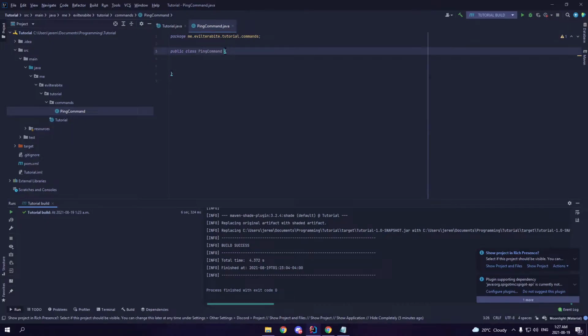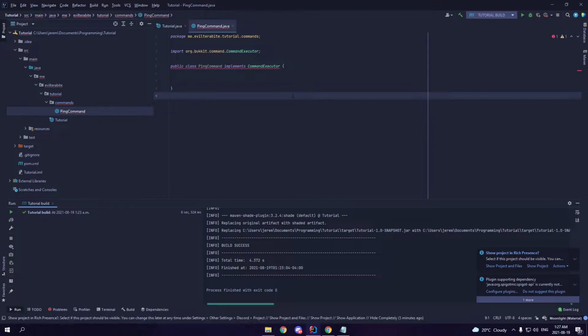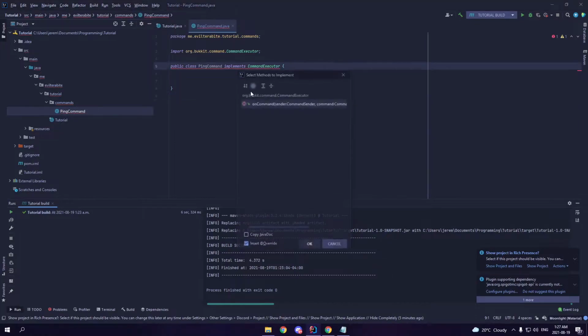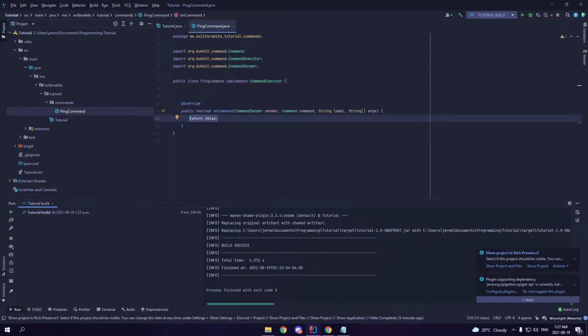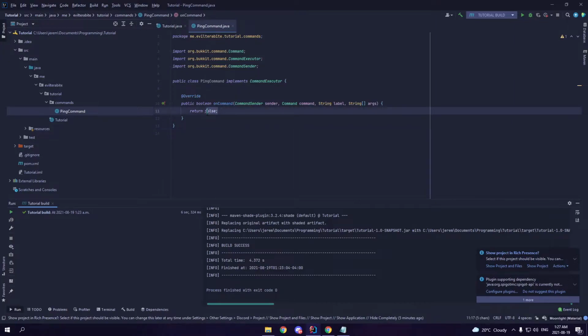So here we're going to implement something. So implements, and we're going to type in CommandExecutor. Now this red line is going to appear under your code, and you're going to hover over it and hit implement methods. Or you can also press Alt-Shift-Enter. You press OK, and it's going to add a method just for you right here. In this method, we're going to return true first thing. And now we can start.